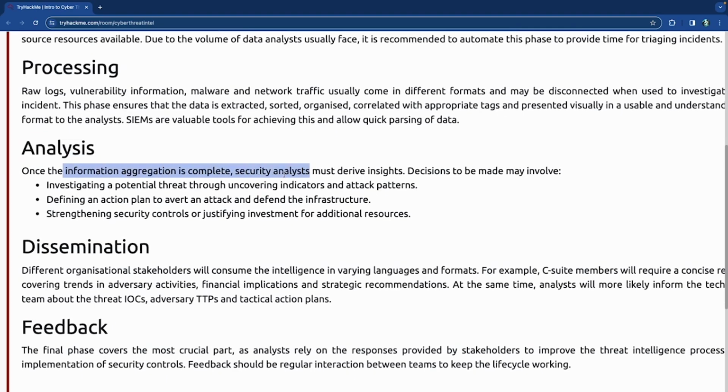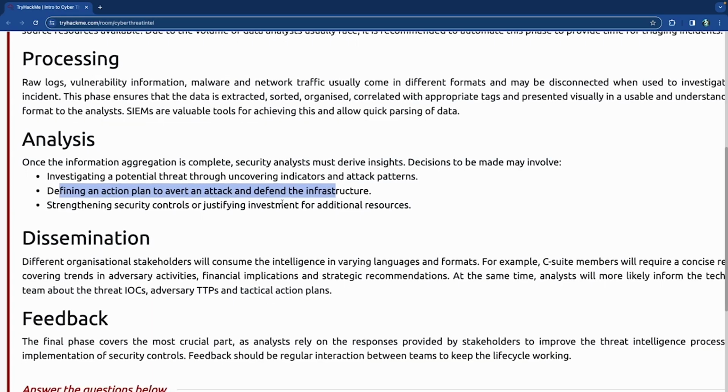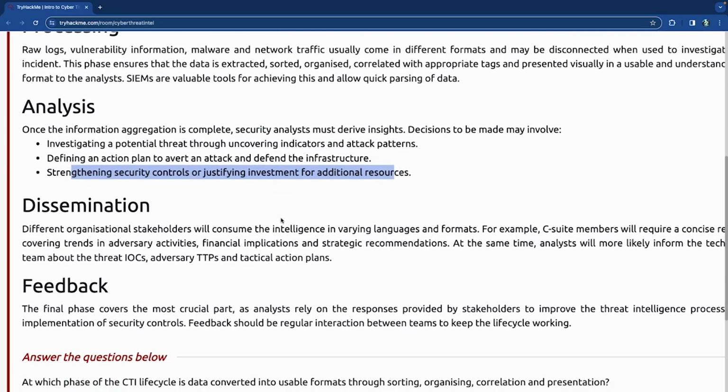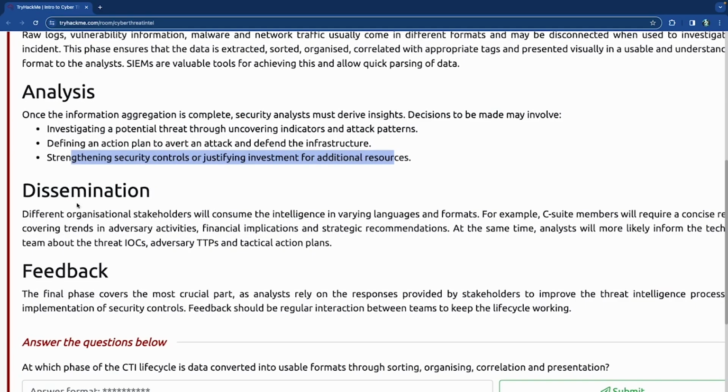So once the information aggregation is complete, security analysts must derive insights. Decisions to be made may involve investigating potential threats through uncovering indicators and attack patterns, defining an action plan to avert an attack and defend the infrastructure, and strengthening security controls or justifying investment for additional resources.